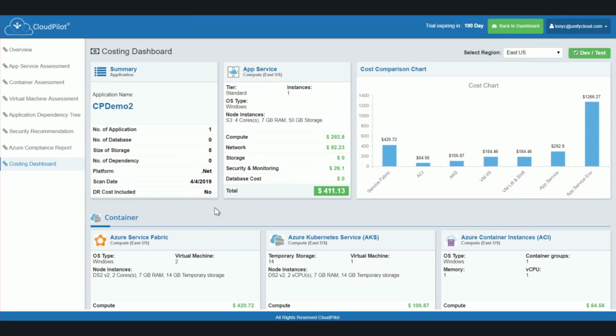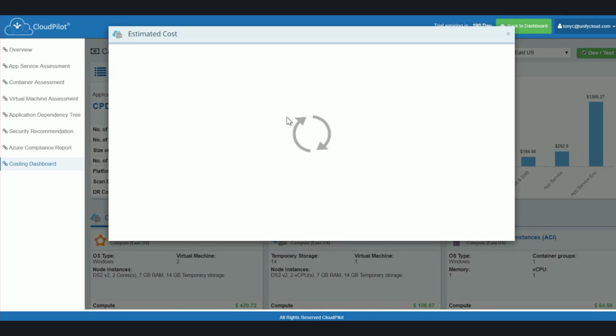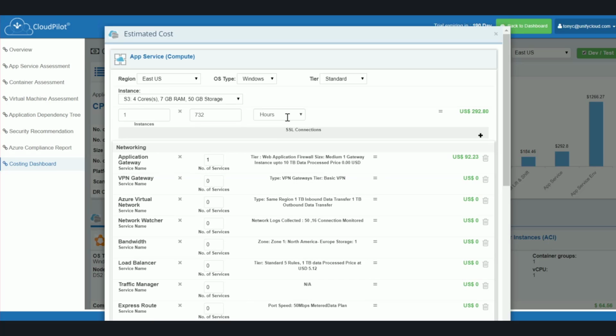Click on the App Services calculator in the upper middle of the dashboard. This will open the calculator tool so that you can add or modify the services used to calculate the average monthly cost to run the application in Azure App Services. In the calculator for app services, you can modify all of the parameters that go into the monthly cost.